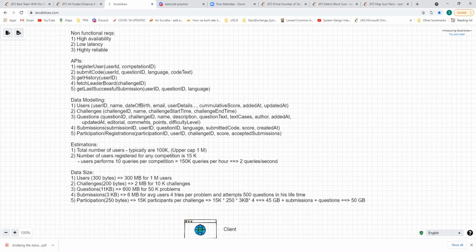So therefore, you have the challenge ID as a foreign key here. And then you have the name of the question, maybe description, then the question text, the test cases, all linked to it, and the author and added at, and the editorial also, and the comments and the points and the difficulty level. Everything will be a part of the questions. One question, basically.